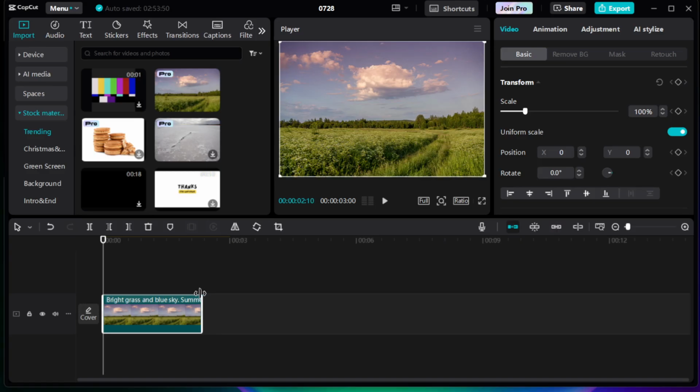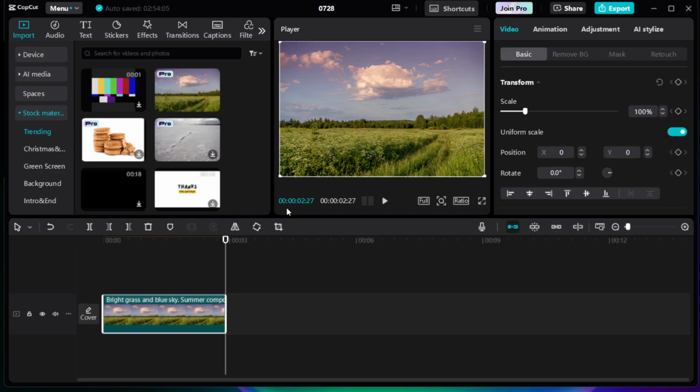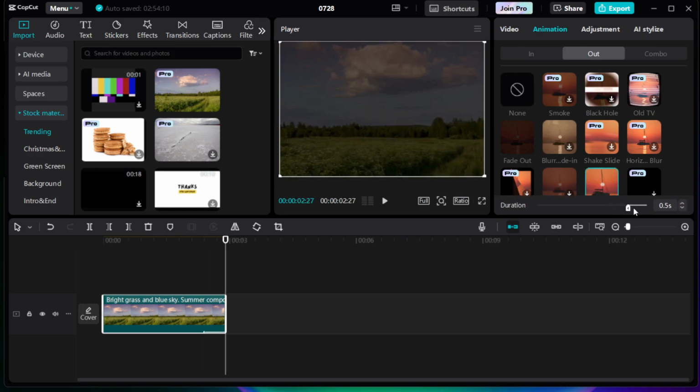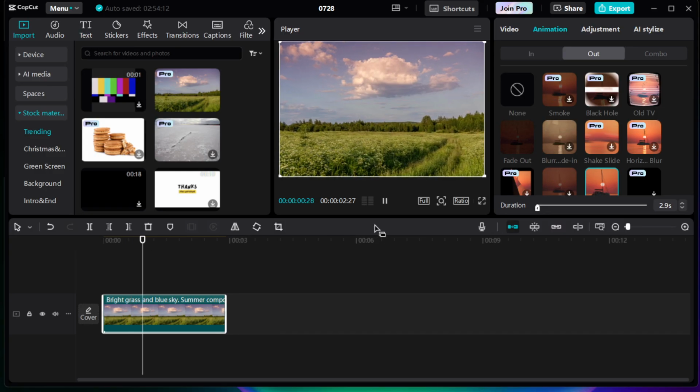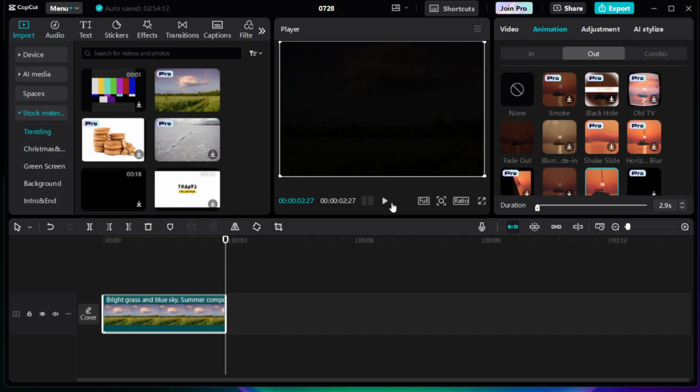Now that your photo is perfectly set on the timeline, it's time to elevate your project by adding a zoom-in animation. This effect adds a dynamic quality to your photo, catching the viewer's attention right from the start. CapCut makes this process incredibly easy. Simply select the animation option, pick Zoom In, and adjust the intensity to suit your style.